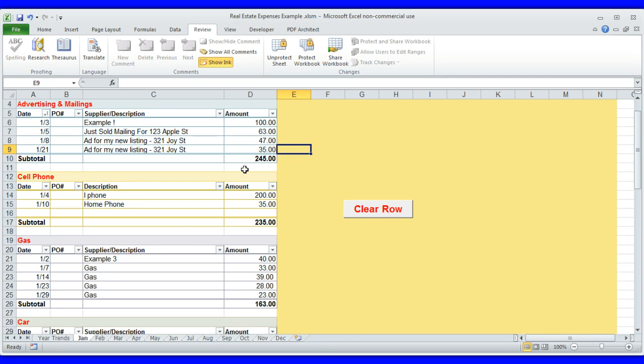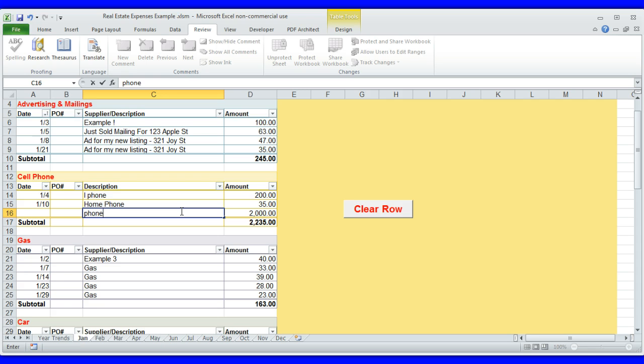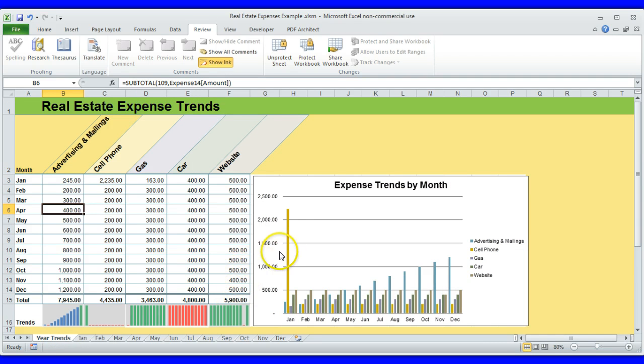Now, to show you an example of how that works, we're going to take the phone here, we're going to put a ridiculous amount in. We're going to put in $2,000. Hopefully you don't spend that much on your phone. And over here I'm going to put down phone. And let's go back now to the first page, your trends. If you notice, you're going to see here it is on your chart. It went all the way up. Okay, I just did this as an experiment to show you how it works.